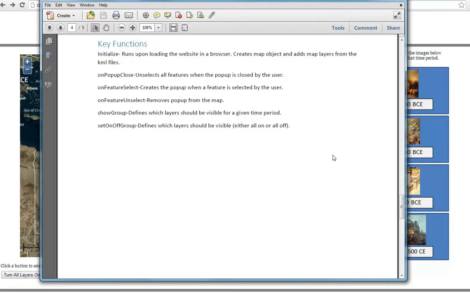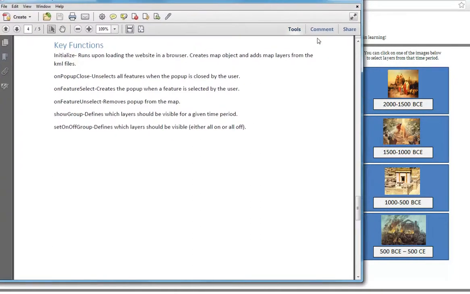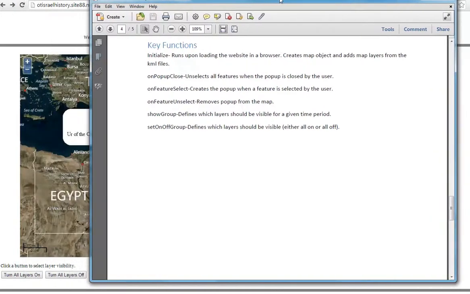And two other functions that relate to the user ability is ShowGroup, which relates to the 4 pictures found on the website that allow people to select events by time period. ShowGroup defines what layers are in each group, and SetOn and OffGroup defines what layers are visible, turning all layers on or turning all layers off. It just groups those in as being visible or not visible.